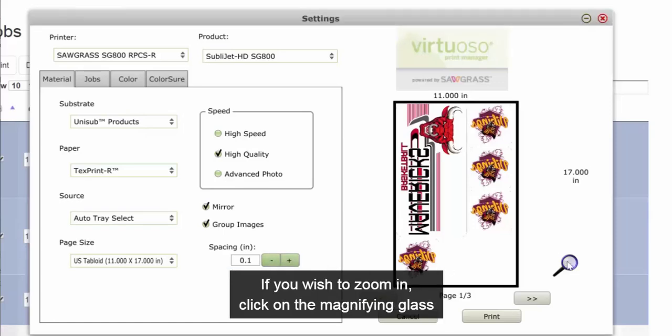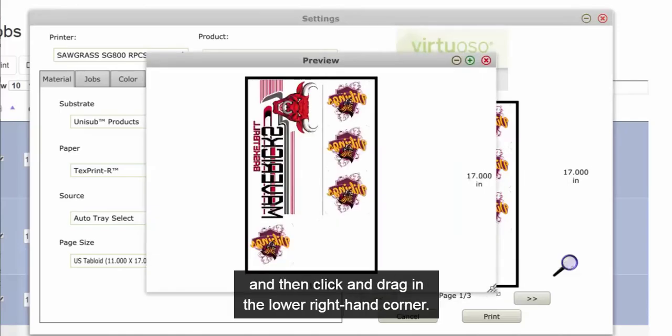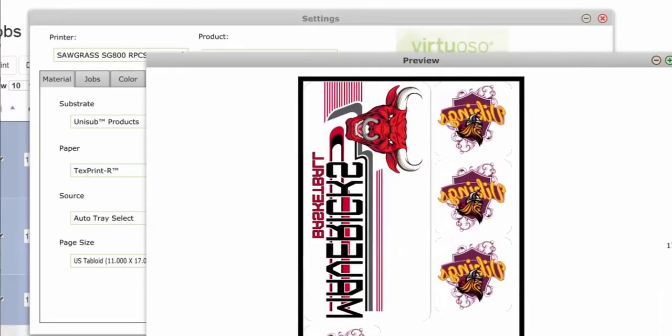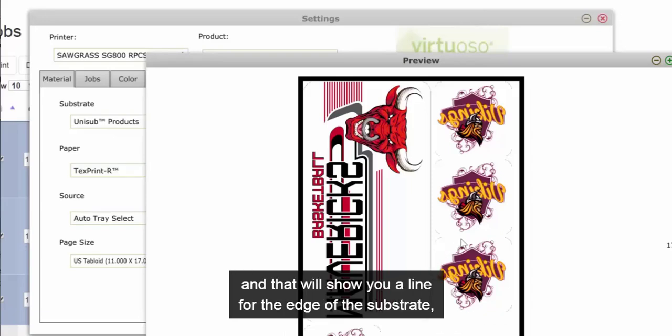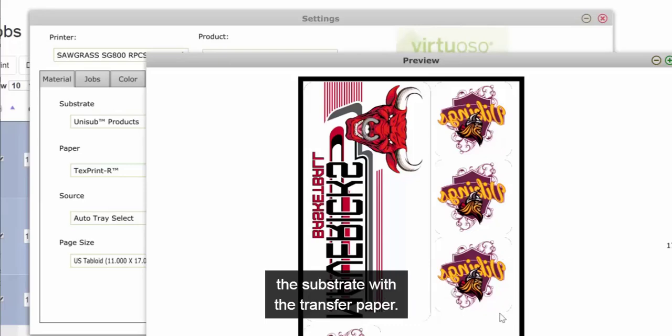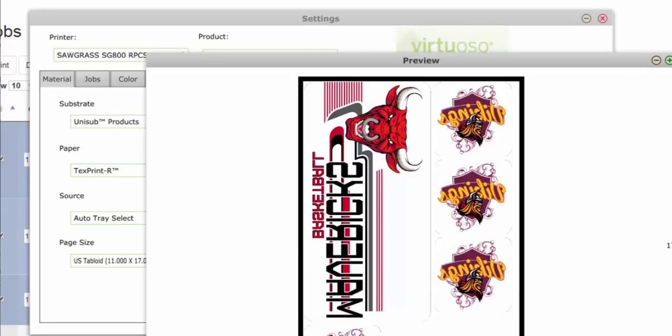If you wish to zoom in, click on the magnifying glass and then click and drag in the lower right hand corner. You'll notice that all of these images were printed using the product bleed line, and that will show you a line for the edge of the substrate, which will help you when you line up the substrate with the transfer paper.